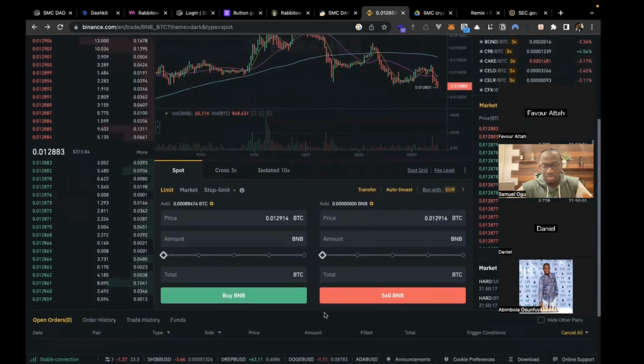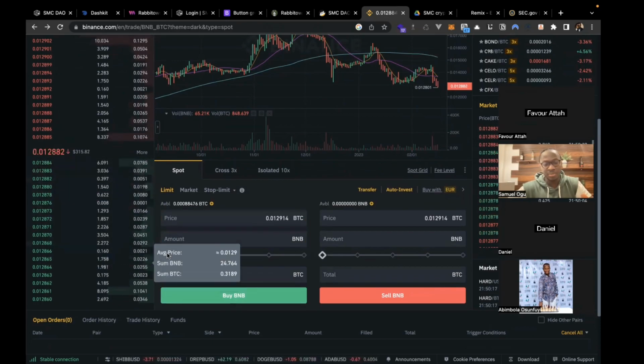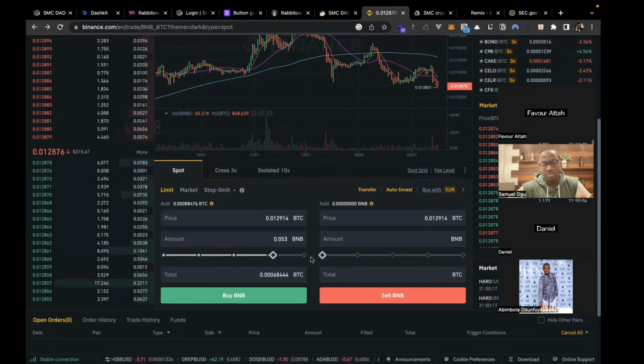So let's come here. What we have here, we want to buy BNB. We have BTC, you can see the amount. It's asking us how much BNB we want to buy. We say we want to buy everything. We want to sell all our BTC. And it says when we sell, we'll be getting 0.068 BNB.